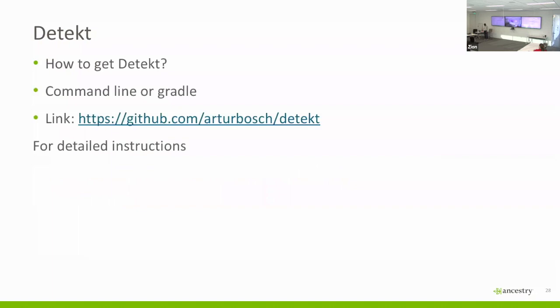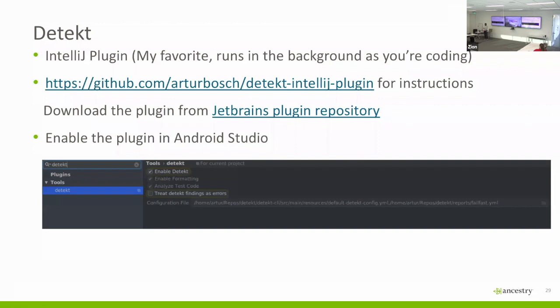So how do you get detekt? You can do either command line or Gradle. You can just go to that link for detailed instructions. It's just Homebrew for command line. And if you're doing it through Gradle, the instructions will be on that link that I put up there. But I would personally recommend using the IntelliJ plugin. If you go to that website and download the plugin, I have a graphic there which shows how to enable the plugin in Android Studio. The advantage of using the plugin is that the plugin will constantly run in the background as you're coding, and you can see that detekt is raising issues. You don't have to wait and run the detekt command. So this is what I would recommend.